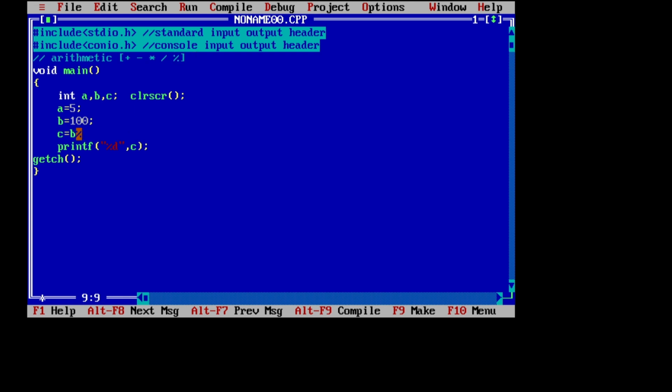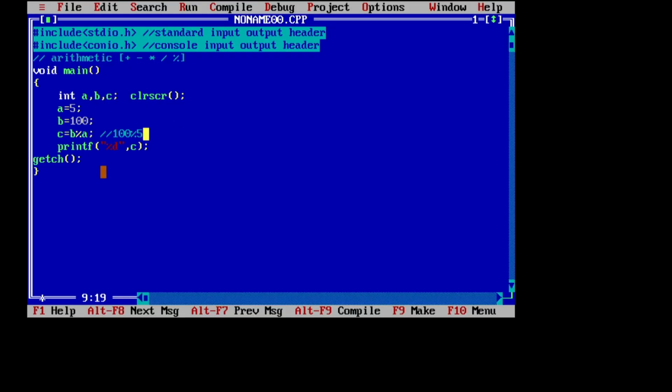b modulus a will return the remainder value. It means 100 divided by 5. So it should return the remainder, meaning on dividing 100 by 5, we got the remainder 0. So it should be 0. See, this is all about the arithmetic operators.